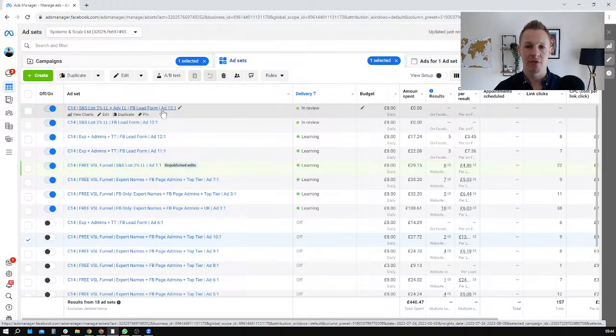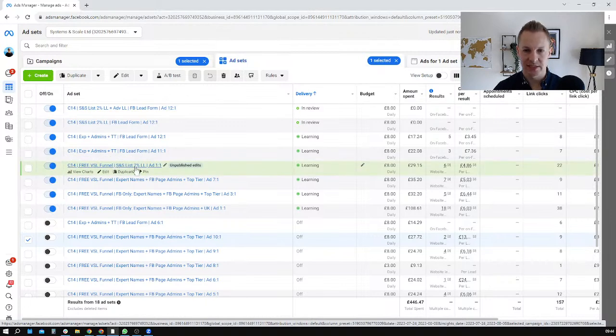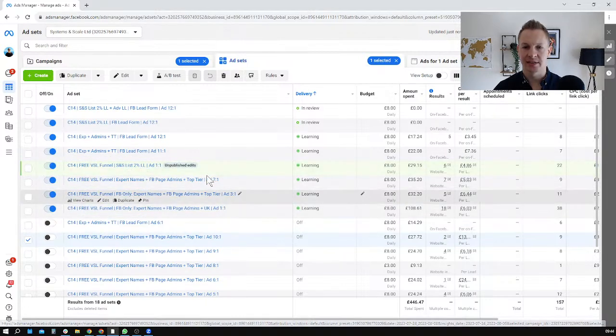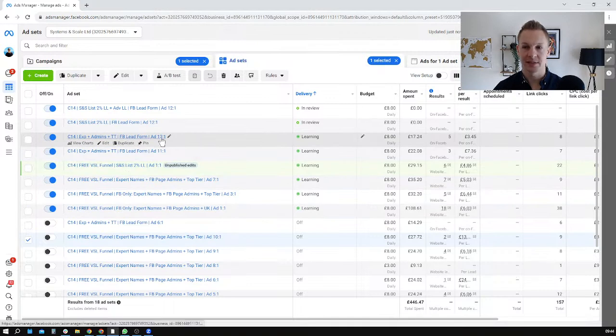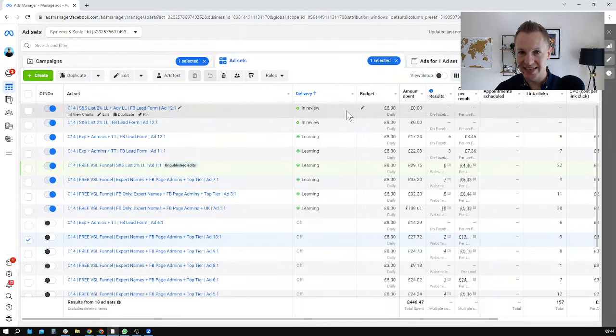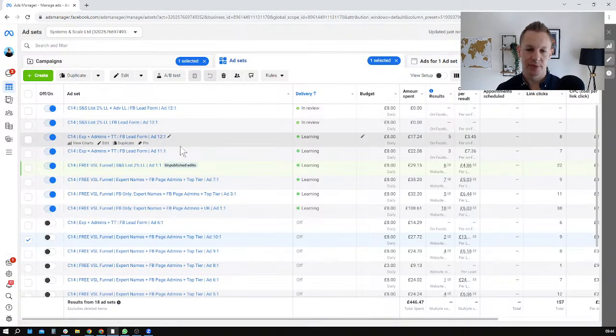What I'm doing is I'm pairing the winning ad with the winning audience. So this is the winning audience, the SNS list 2%, and the winning ad is my 12.1 ad at the moment here. So I'm pairing them both together and seeing how it works. And again, the winning conversion mechanism is the lead form, but only slightly, not by much. So I'm going to be testing that. This is how I test here.